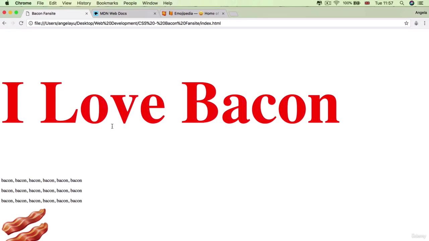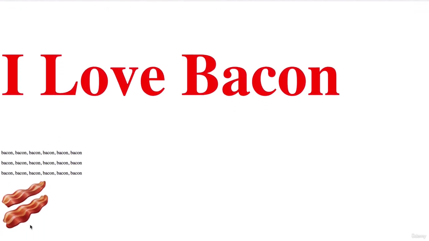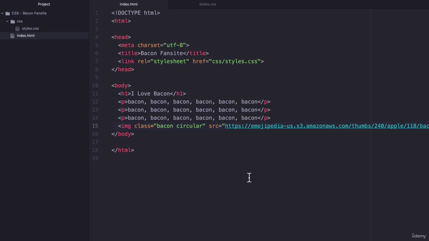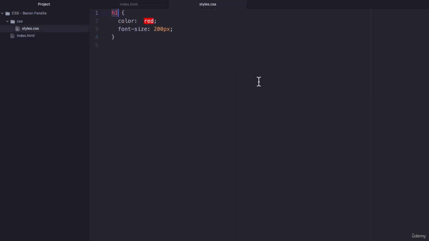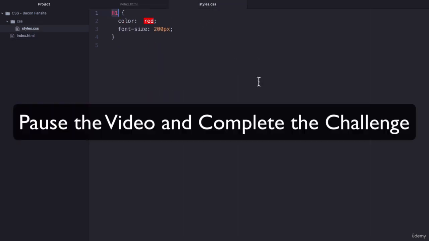Now, as a challenge, I want you to change the background of this bacon image to red as well. So take a look at the index.html and implement your CSS code inside styles.css. So pause the video and give that a go.